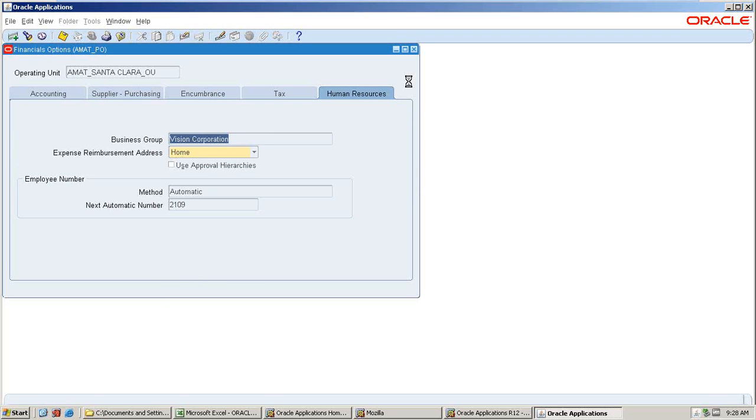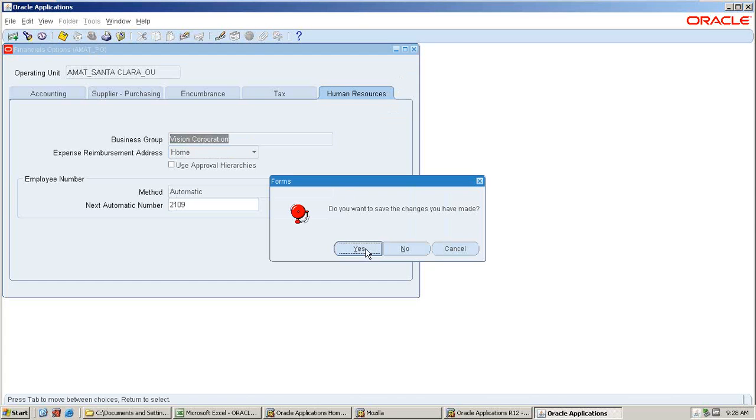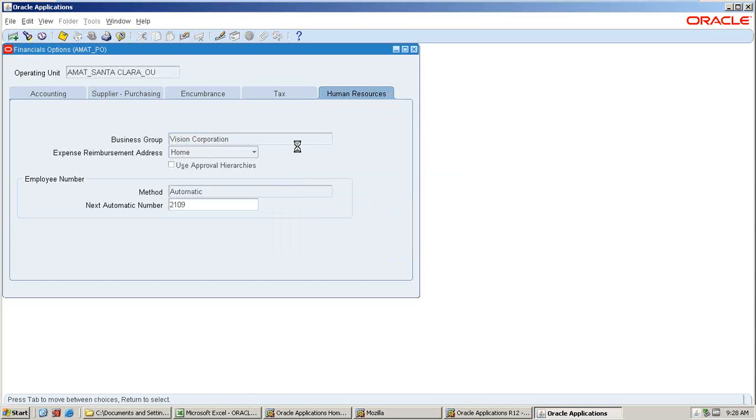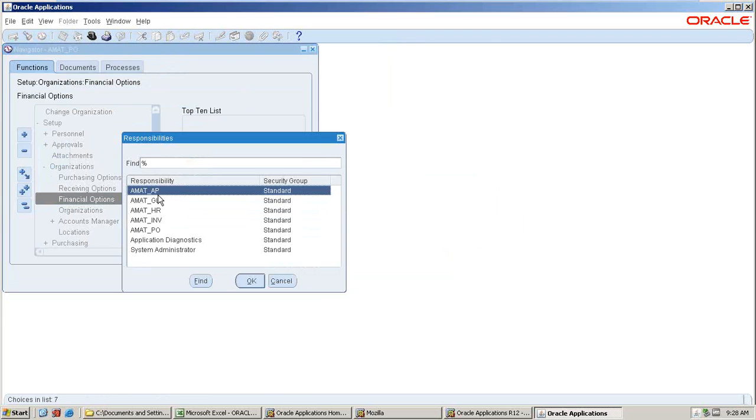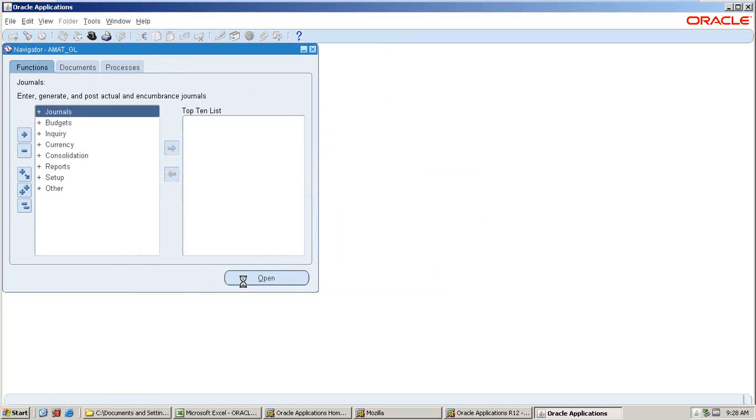Let me save this one. Maybe we need to create one more operating unit. Let us go to GL. In that case, if the business group is different and the operating unit is different, it will not work out. The multi-org structure will not work out, and we can't get the transactions, right?